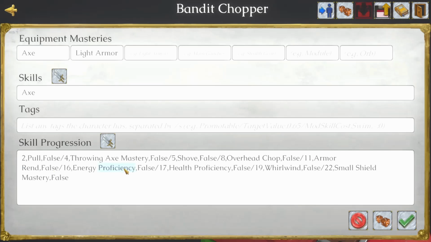Energy proficiency. I have not talked about proficiencies yet. This is actually an important thing to know. If you're not familiar with the main game, sometimes when a character levels up, they will gain a bonus stat in something. And that is called a stat proficiency, or a bonus stat proficiency. So any stat that they can have, you can give them a proficiency when they reach a certain level, and it will be as if that stat had leveled up. So here at level 16, the Bandit Chopper gains energy proficiency, so in addition to their 2 normal stats that they increase on level up, they will also gain energy.